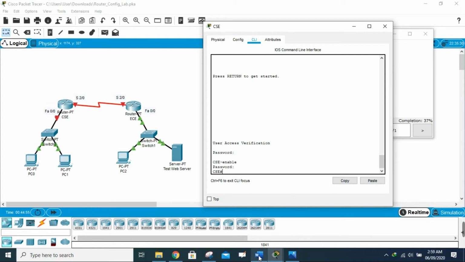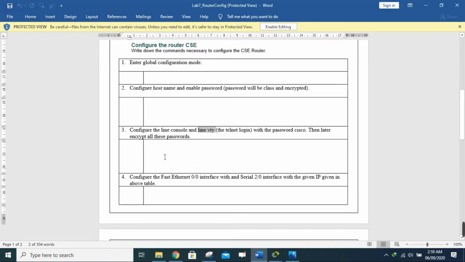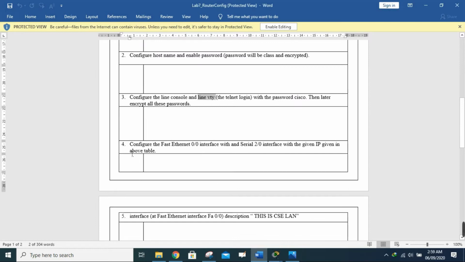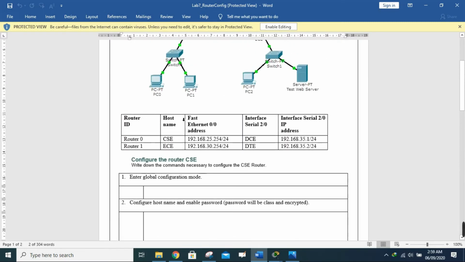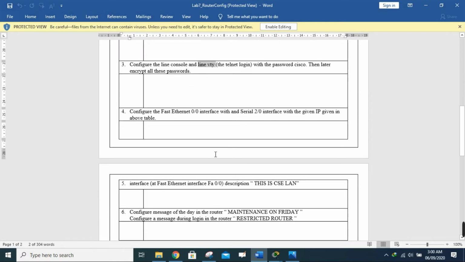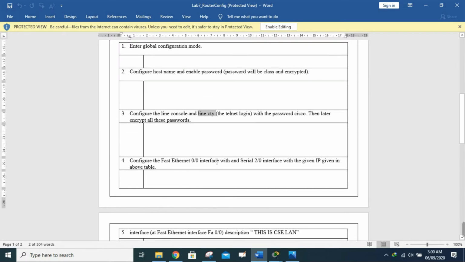All right, so let's move into our next question. We have completed till part 3. Okay, so let's move into question 4. Configure the first Ethernet 0/0 interface and the serial 2/0 interface with the given IP address in the above table. It is indicating this table. You can see that there are some addresses given here, and it wants me to set up some interfaces.